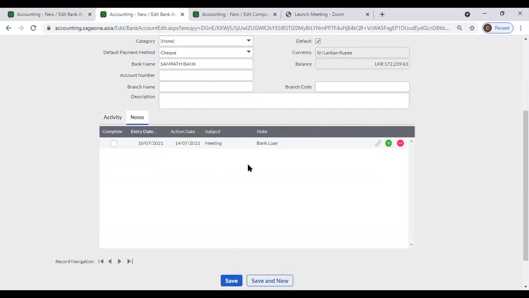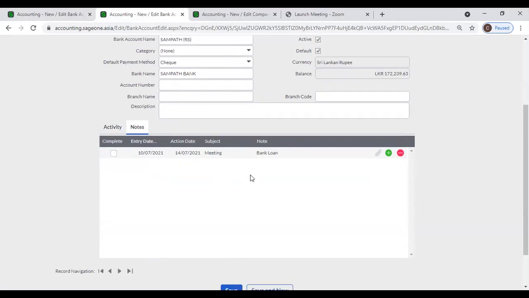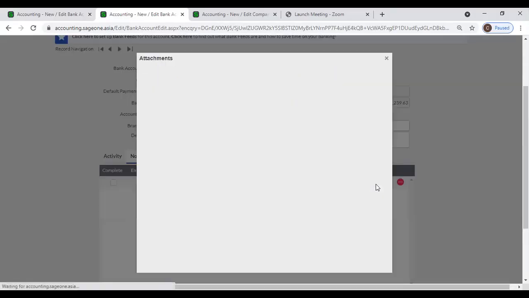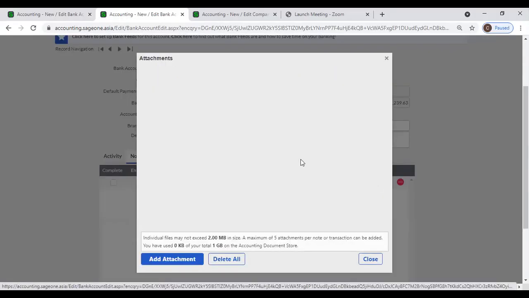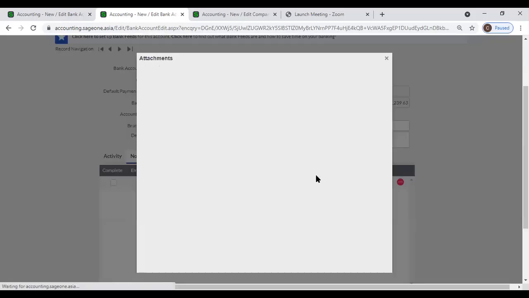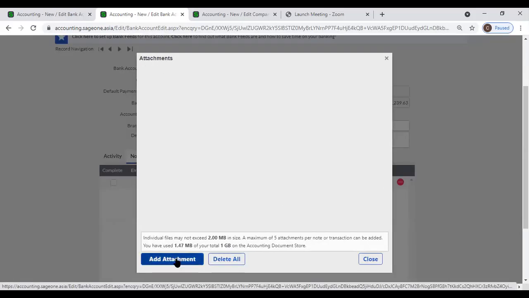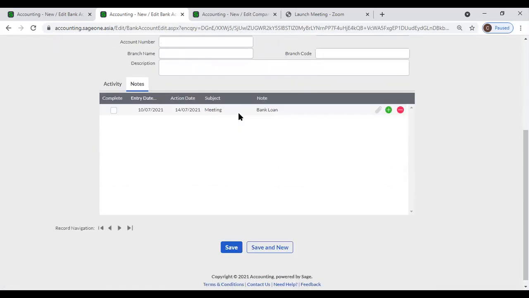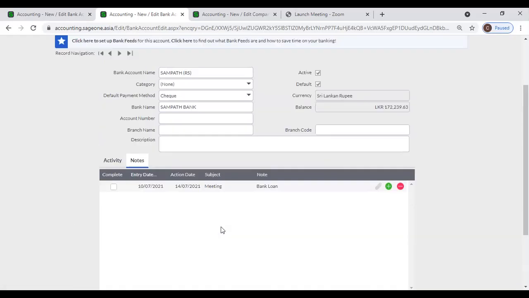And notes tab, if you want, you can add any notes under notes tab, and also you can attach any documents if you want. By clicking this plus mark, you can add attachments. After you enter these details, you can save your bank account.